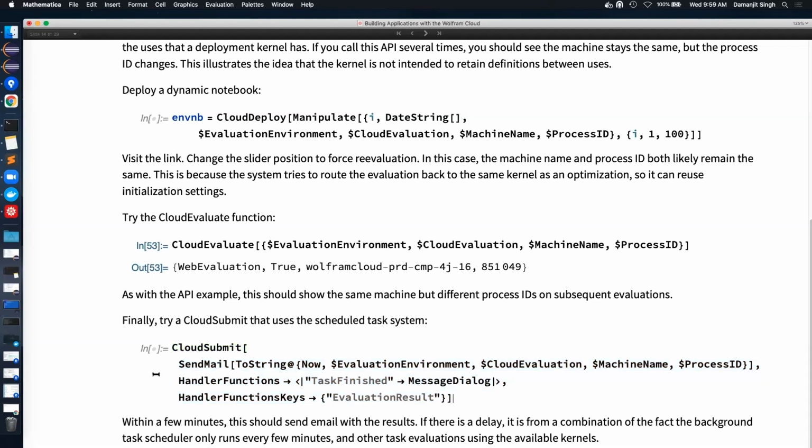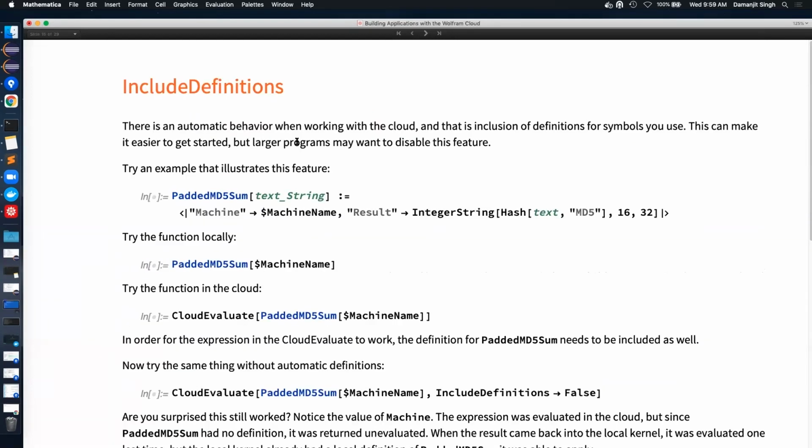But this is just to show you, it uses the task evaluation environment. I will not be going into detail in this one. We might not use this much in our next examples, but this is one example where you can create a task and then see what evaluation environment it uses. Include definitions, right?